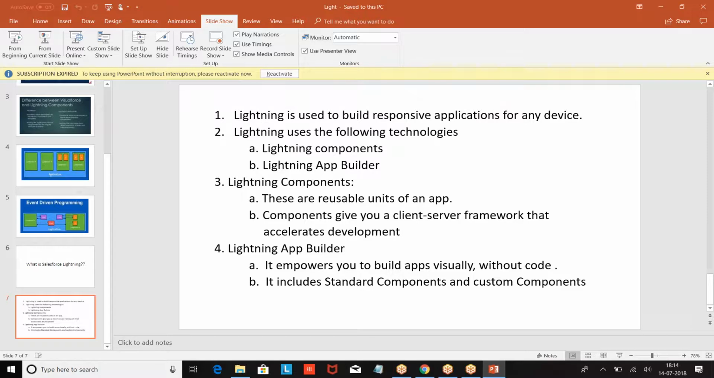When you say Lightning components, as we just discussed, these are reusable units of the apps. I can use the same component any number of times, like a VF page, page block table. How many times can you use page block table? Any number of times. Is it only in that particular page you can use? No, I can use this component in any page, any number of times. Same with your components, they are reusable units of application. Components give you a client server framework: client side MVC, server side MVC, and interconnections.